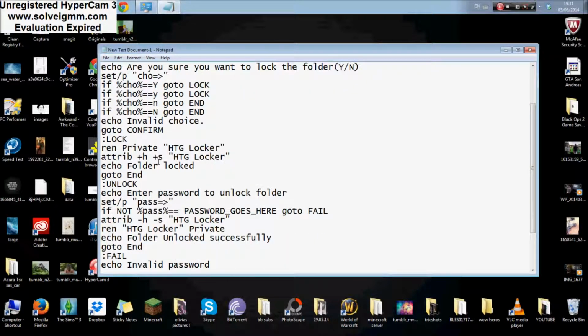Where I want you to go is here, where it says password goes here. You just want to highlight just the words password goes here, you don't want to delete any spaces, and put any password you want. Simply, I'm just going to put hello, simple as that. Oh, I put a space, so I'll back out once.